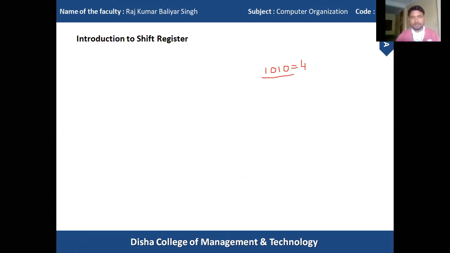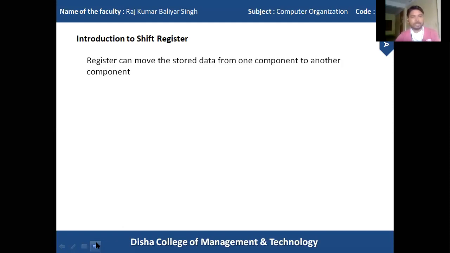As I said, a register is basically used to store the data, as well as transfer the data from one component to another component. So sometimes it is called a shift register, because it shifts the data from one component to another. Here the register can move the stored data. Whatever data is inside the register can be moved from one component to another. Such a register is called a shift register.